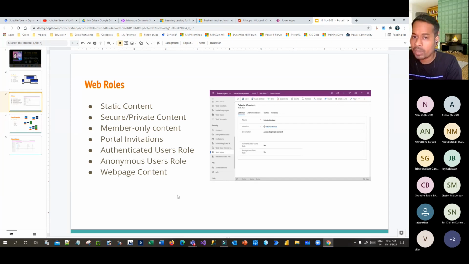If you want to secure or privatize your content, you need to have a security role or web role in Power Portal. Like member only. Web roles are used for member only content. Let's say you have implemented a student management application, and your students are trying to log in using the portal to access their timesheet information. You just want to display the timesheets that are filled by the student who is logged in. You don't want to display other students' information to that user. So like that, web role defines member only content. You can only display contents which are specific to that member who logged in.